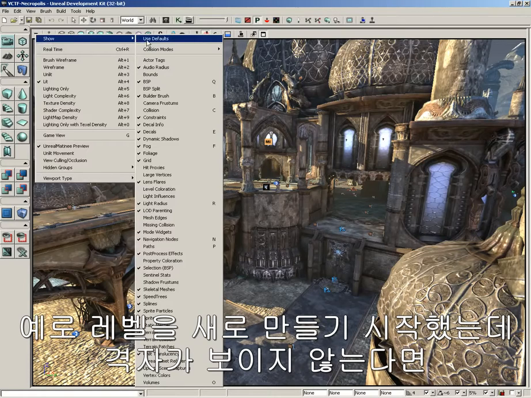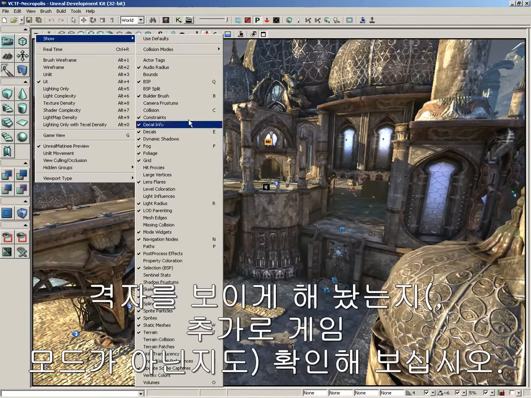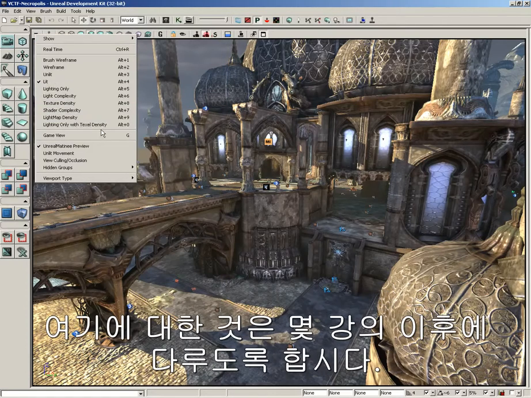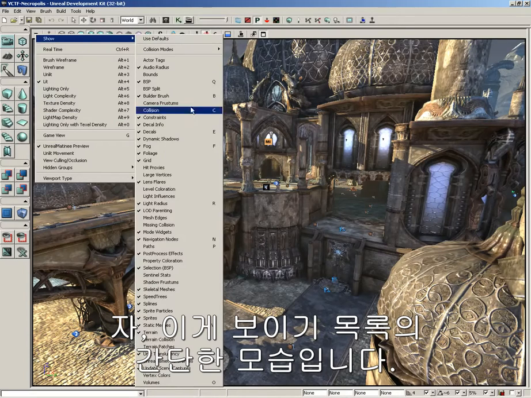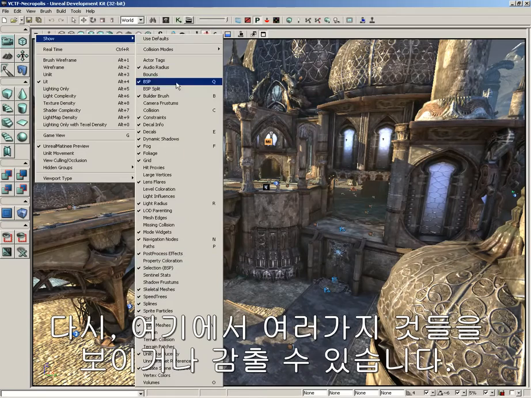For example, if you're just starting a new level and you don't see the grid for some reason, remember to check and see if your grid is visible. Just as a side note about that, also make sure you're not in game mode, but that's something that we'll save for just a few more lessons. Now, that's just a quick look at the show list. Again, a lot of different things here that you could potentially show or hide.